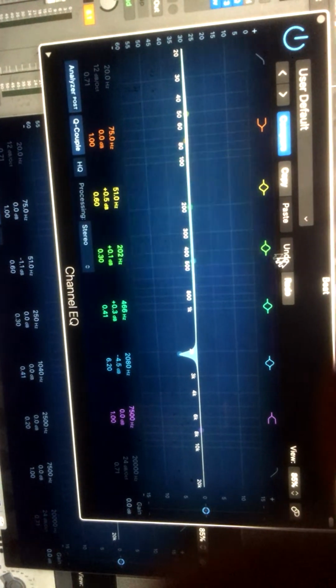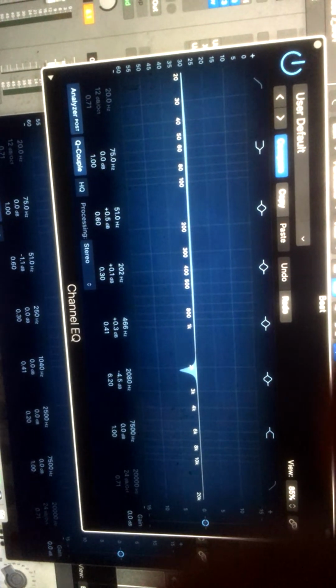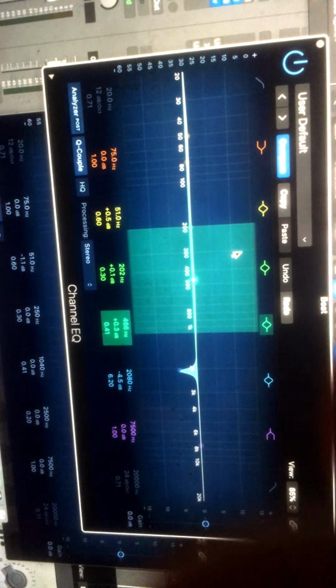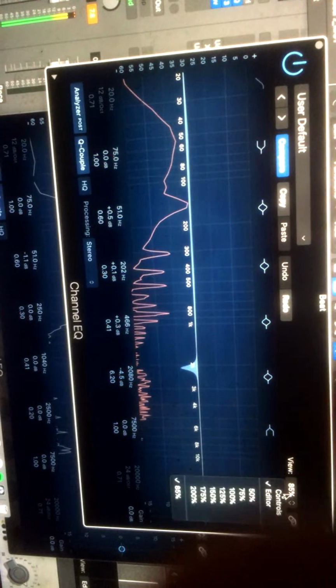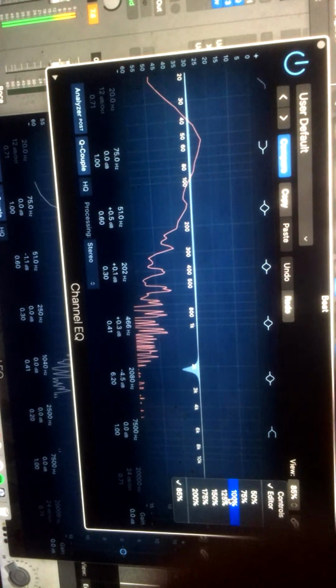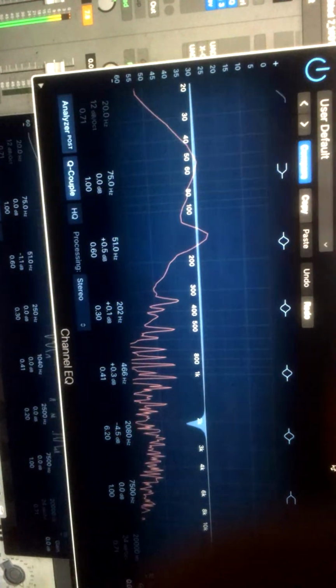So this is, like I said, the Logic EQ here, and I'm gonna play it for you guys so you can see the analyzer working. You see right here, that's the analyzer. Let me make the view a little bigger. Bump it up to about 100. There we go.